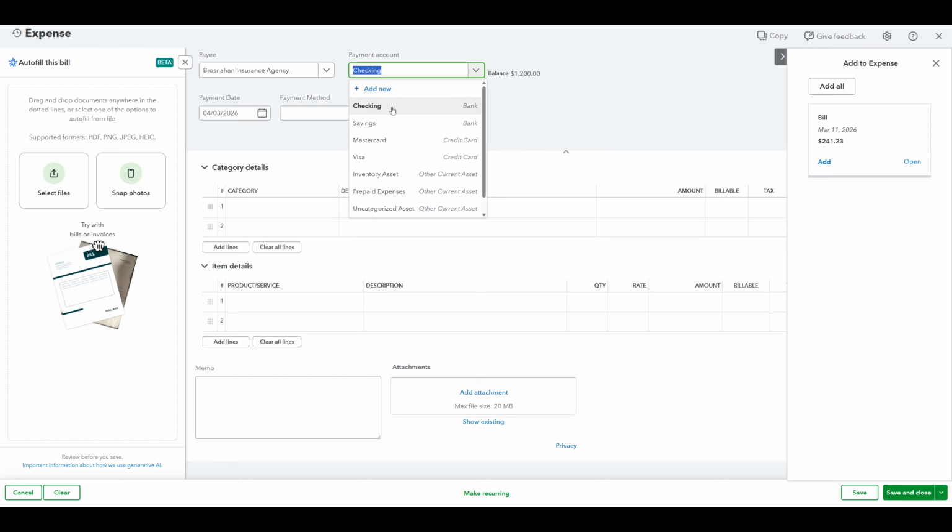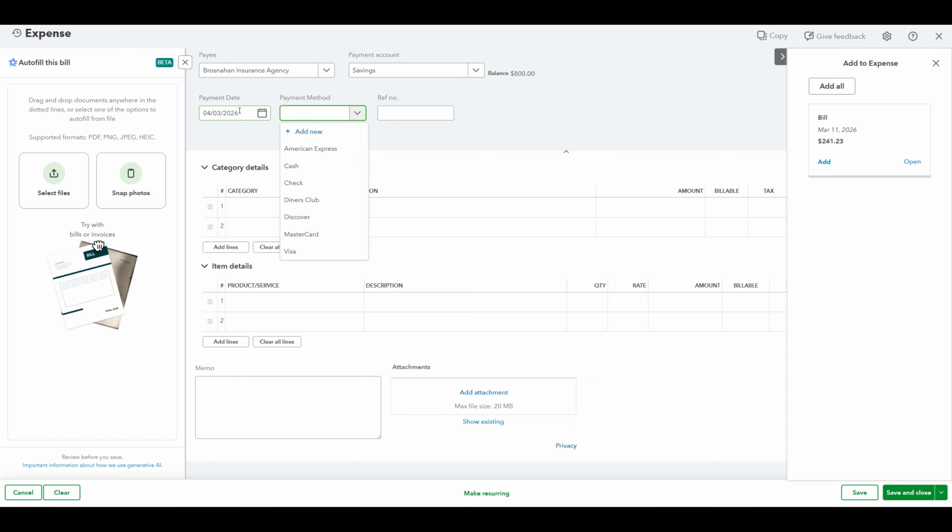Now, set your dates and payment details. Enter the date of the purchase so it lines up with your receipt and your bank statement. Choose the payment method, such as check, debit card, or credit card, and include a reference number if you have one. That might be a check number, an invoice number from the dealership, or a receipt number, whatever helps you trace the transaction back to your paperwork.